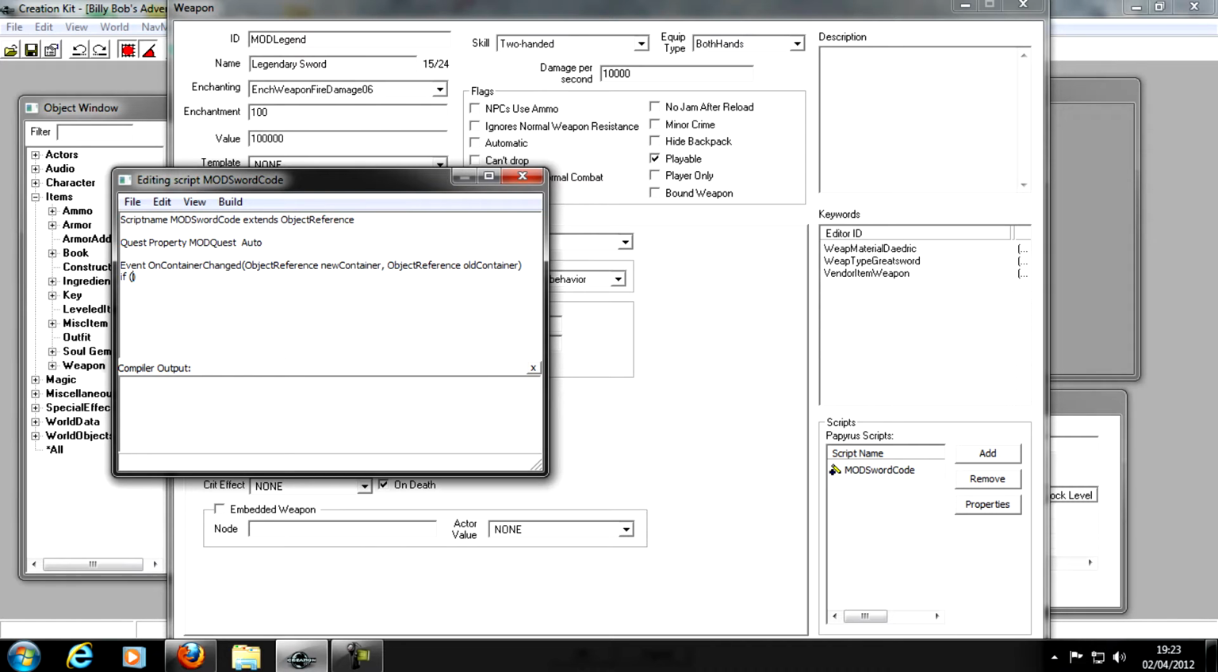So the condition we're looking for is if the new container, and remember it needs to be the same as the variable you've given it up there. So if new container, and remember when we're doing comparisons between things, we don't put one equals, we put two equals. Because if we put one equals, that would say the new container equals whatever we put next. But we want to see if the new container equals whatever we put next. So new container, then double equals, then space. Now we want to know if the new container equals the player.